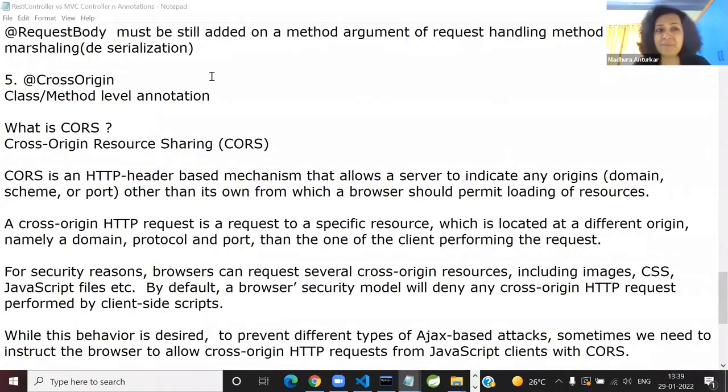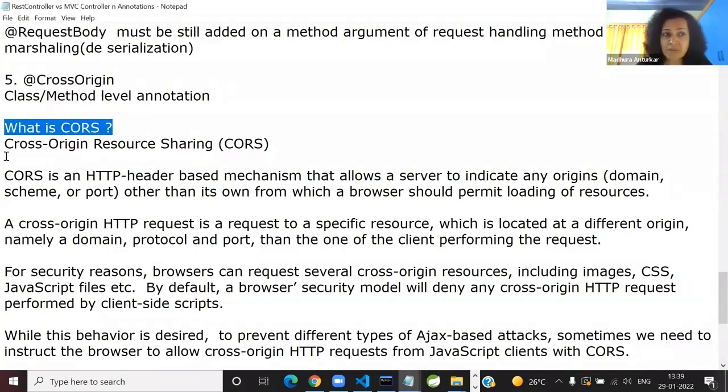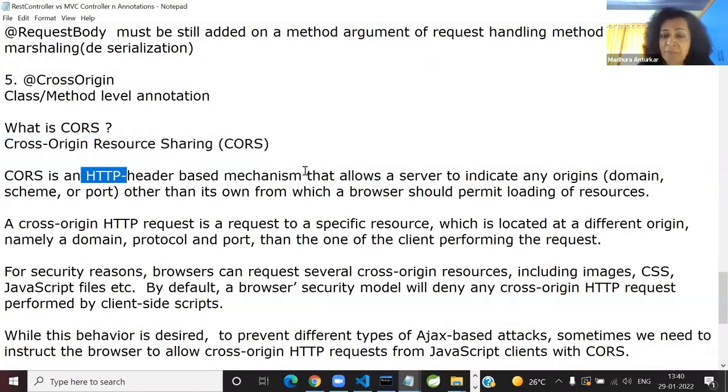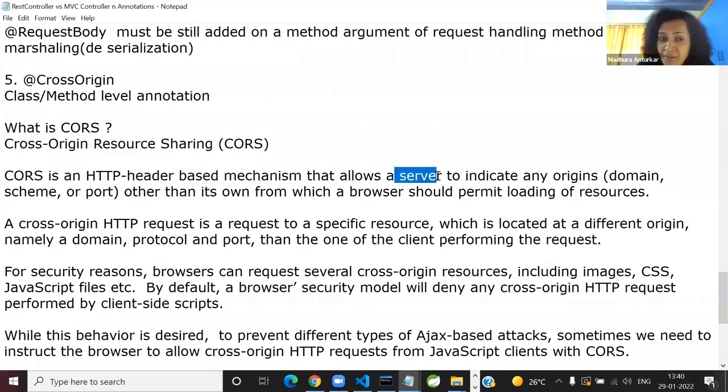This is the answer. In 1 minute, it will get over, but read. What is CORS? CORS stands for cross-origin resource sharing. When you say cross origin, what is origin? Origin is nothing but the server. It can be a domain, a port, a protocol, anything. So CORS, cross-origin resource sharing, is the HTTP header-based system which allows the server to send the responses and which will allow the browser.